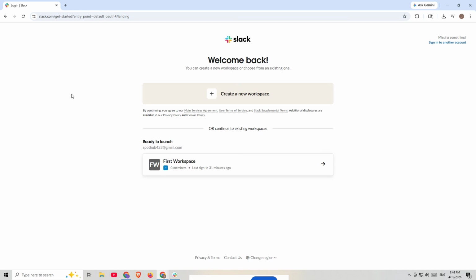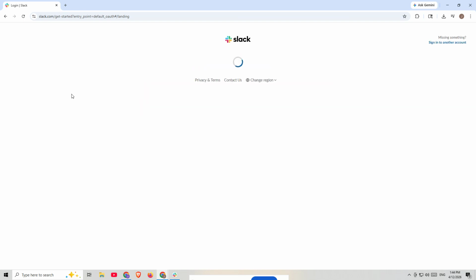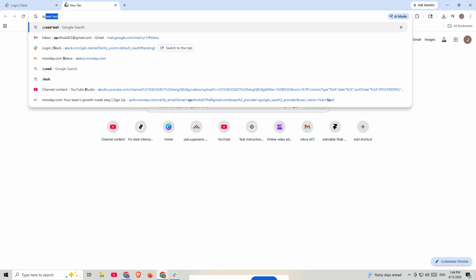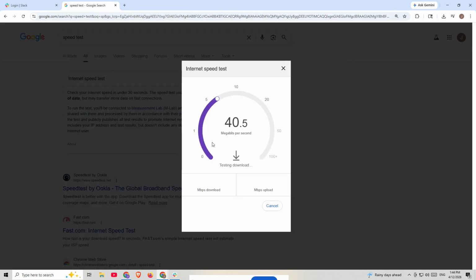If the error is still there, check your internet speed. Open your browser, search for speed test, and run a quick network test. A weak or unstable connection can cause Slack pages to fail, load incorrectly, or return misleading errors like 404. If your connection is slow or unstable, that may be the real reason Slack isn't responding the way it should.